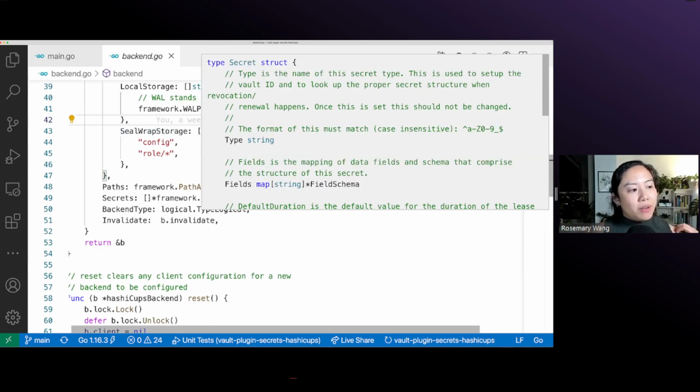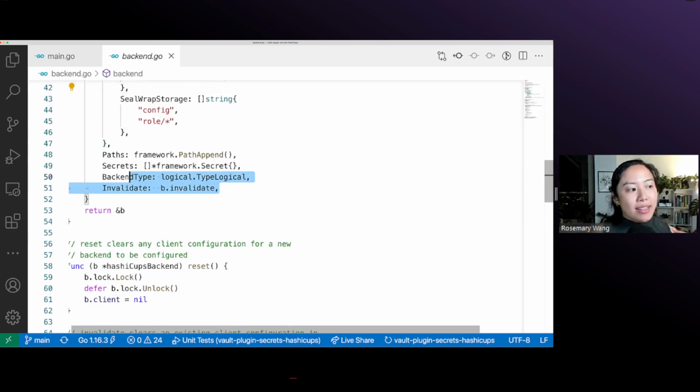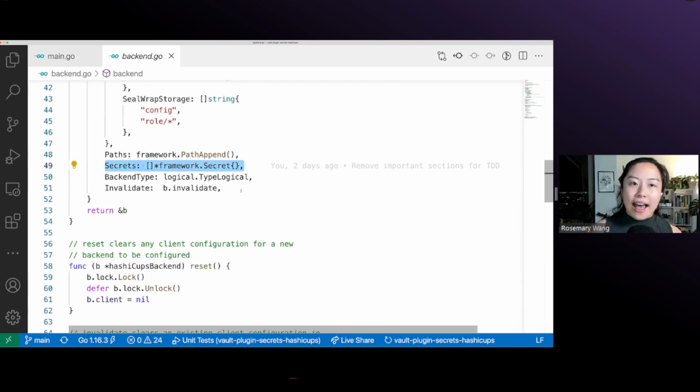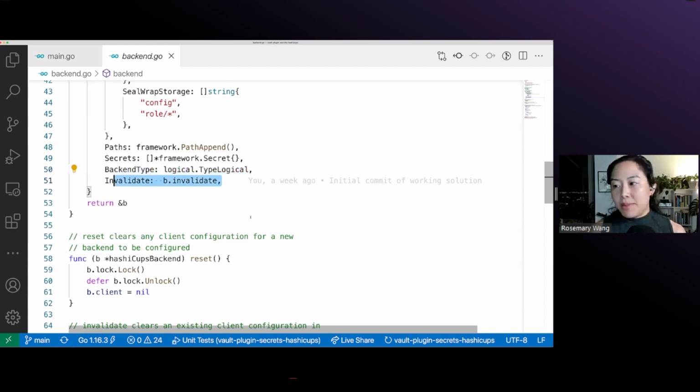Now, there's a couple of other pieces here, which is paths. Paths is the extensions to the Vault Secrets Engine API. So this is something like roles. This is something like creds, if you're familiar with it. This is config. And you also have the secret. If you have multiple kinds of secrets, you need to add it to this object here. Otherwise, you can just add the one secret that you're planning. We're going to add one secret today because we're only doing tokens. But if you had something else, you would add it to the list of secrets. Backend type is type logical, and for invalidate, we'll call a function for invalidate behavior.